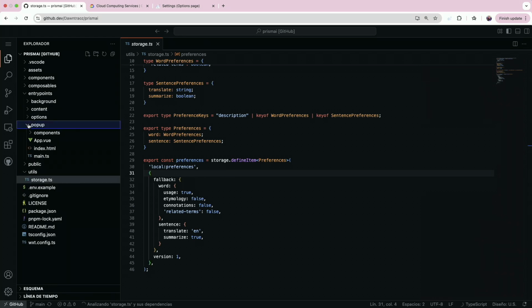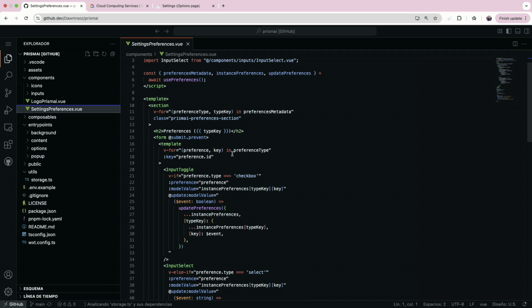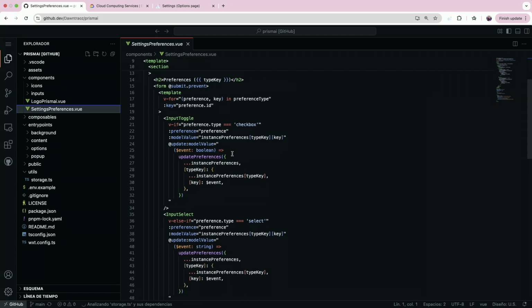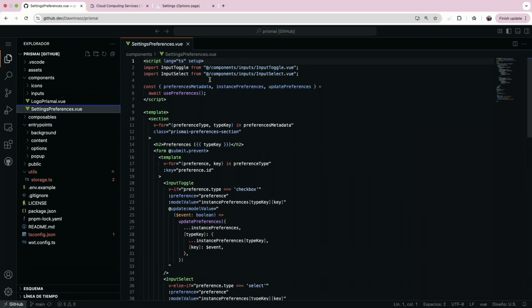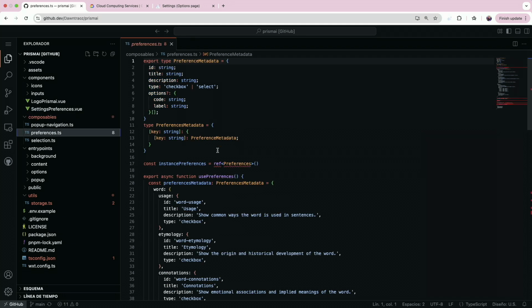Then what I want, well, I have a component for that, is to create a list of preferences that they can toggle and change. So basically, in order to do that, I didn't want it to interact directly with the storage. I wanted to have a composable. So for that, I went to the composables and created one for preferences.